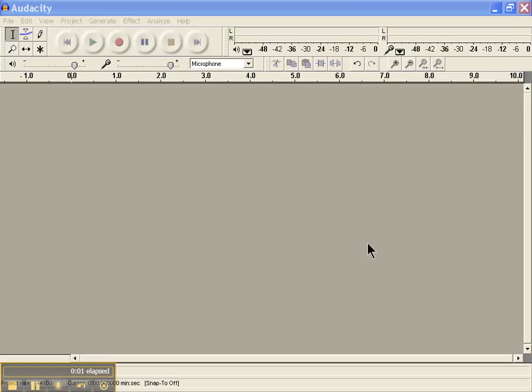Using Audacity to create MP3s. So you've opened up Audacity, and let's use these tools right on top to get started. So we're ready to record, and I'm going to hit the red record button.